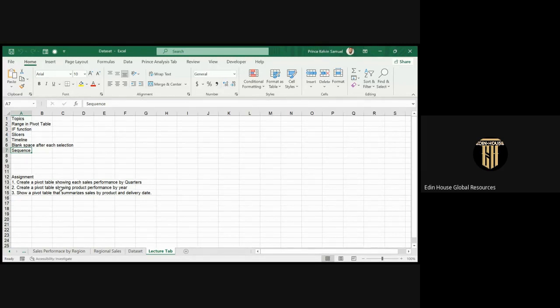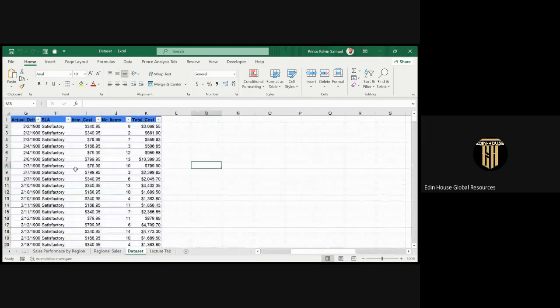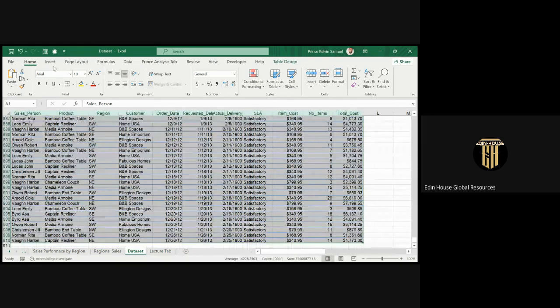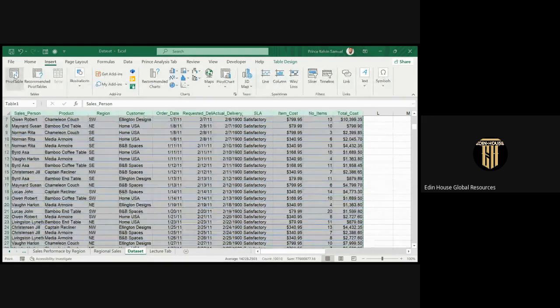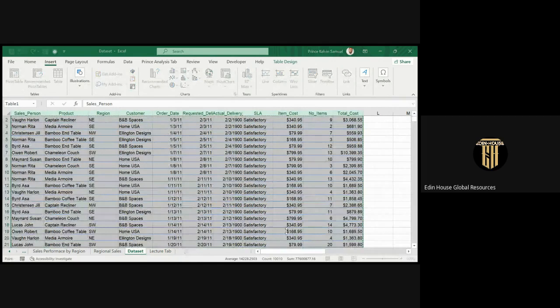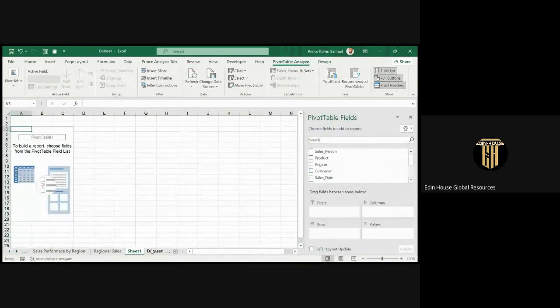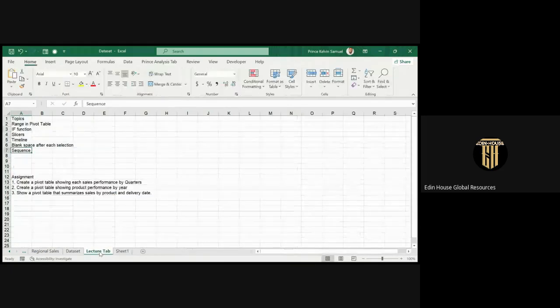So the first one, create a pivot table showing each sales performance by quarter. So as usual, we pick the data set. You highlight the data set, insert a pivot table. We're putting it on a new sheet for today since we're using it for assignment. So we can bring it here. So it says sales performance by quarter.